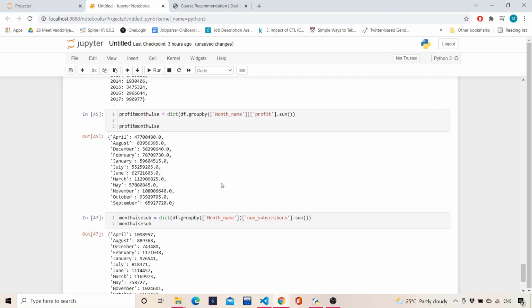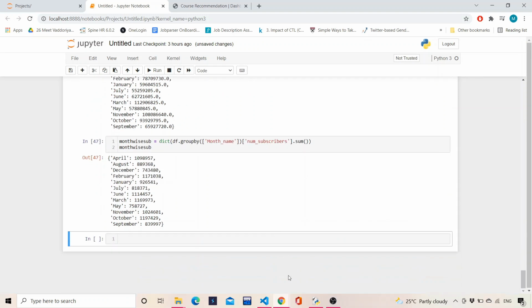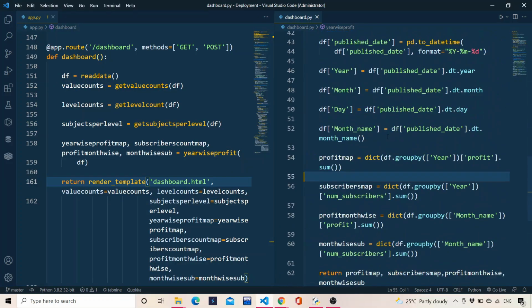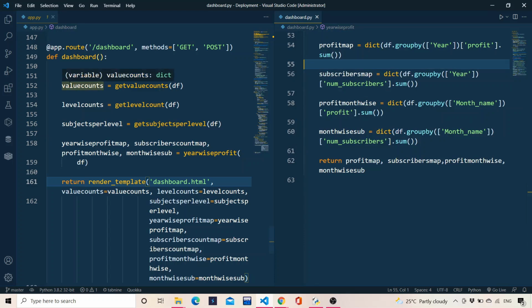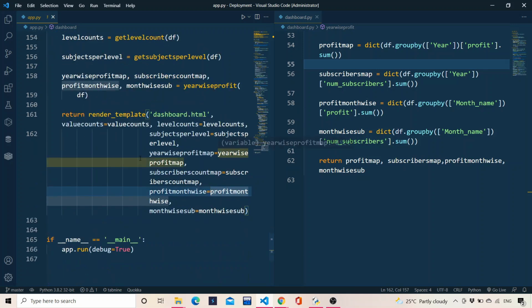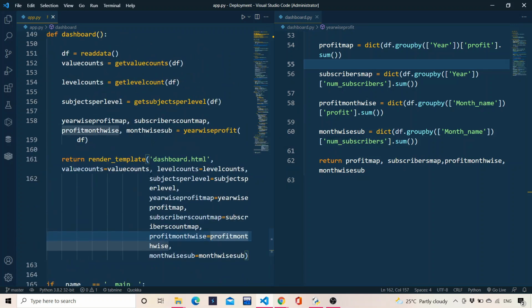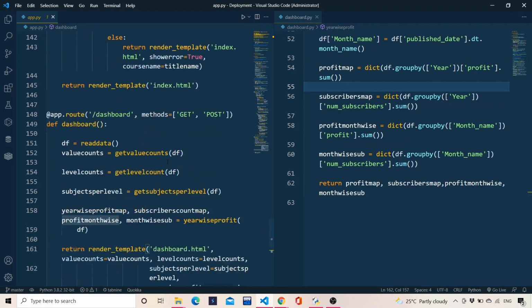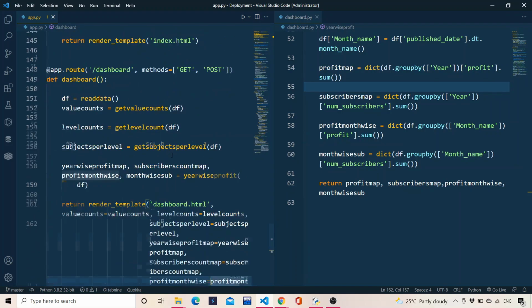All these data frames, all these dictionaries will be transferred to the JavaScript file in the form of objects. This dashboard.py file will return all the dictionaries which are over here, and we will pass all these dictionaries to the JavaScript file, and we will see how to make an interactive dashboard with chart.js in the next video. Till then, do practice on group by and pandas functions.